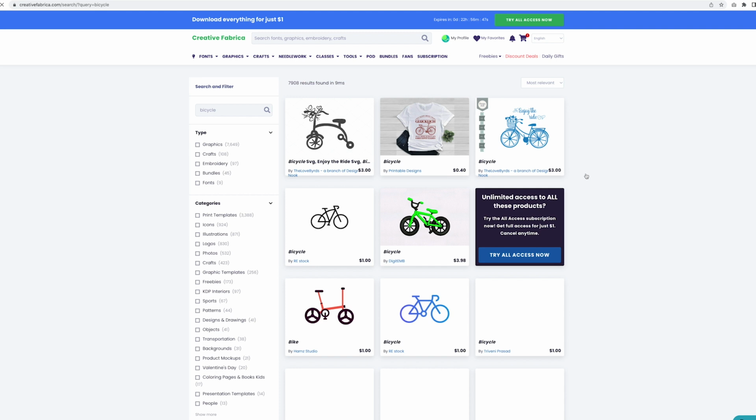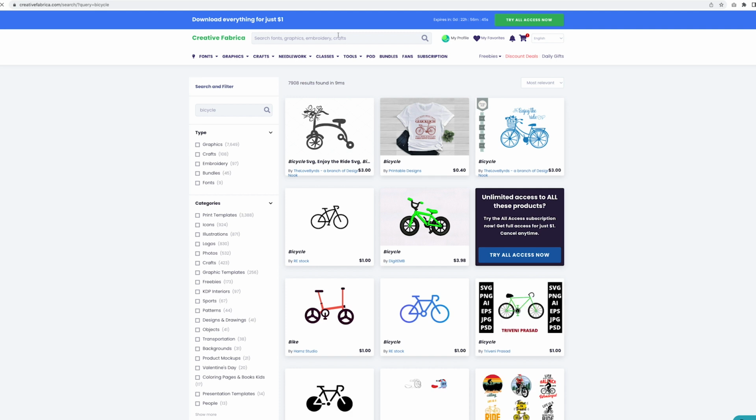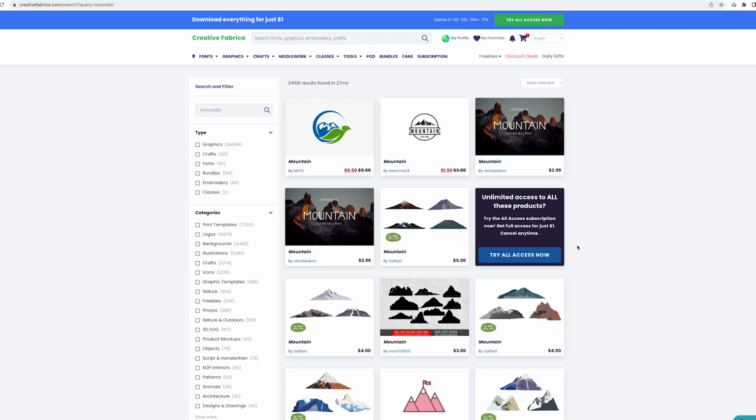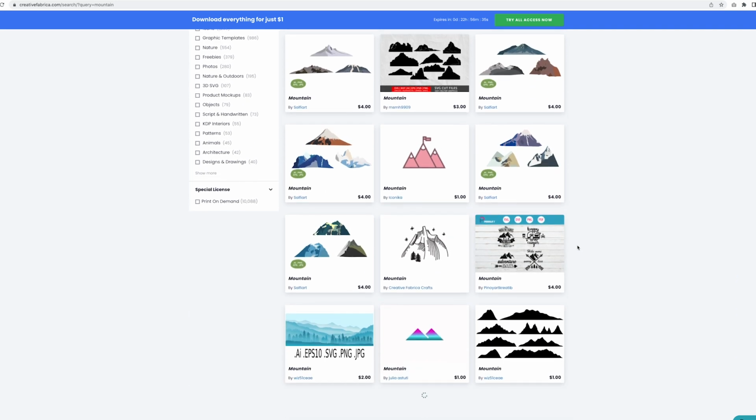Instead of typing bicycle, you could type in things like mountains in case you wanted to use something like a mountain inside of your design. You would be able to get a whole bunch of different graphics that you would be able to assemble. Essentially, as you're building out all of your shapes, your images, your colors, and your text, you could use Creative Fabrica to actually create those designs.